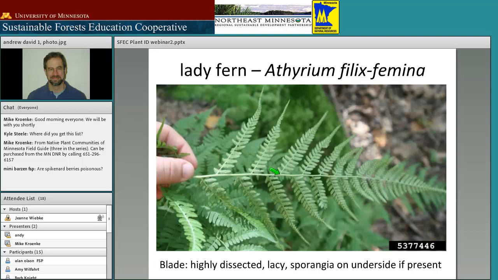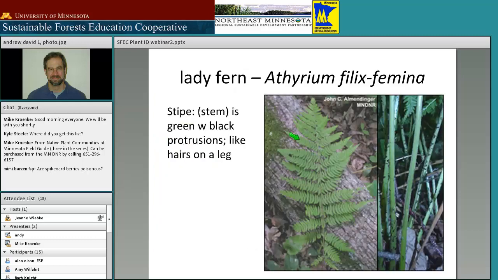Sporangia, or the spores, occur on the underside of the blade if they're present. Not always present, but if they are, they'll show up as brown areas on the underside of these pinnae. And I don't see any sporangia on here, but they would be brown, if you will. And that's going to contrast with ostrich fern.